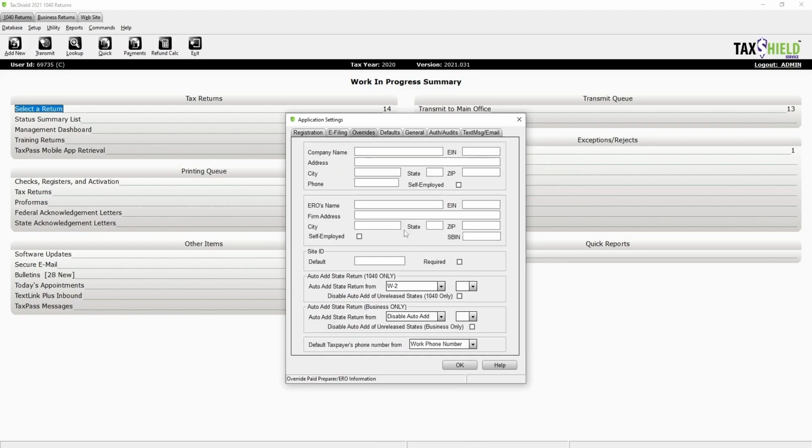The Overrides tab is somewhat essential. If you need to, for whatever point during your season, appear or show up on your invoicing and documentation as you're doing business as a different company or something like that, this will override any of the information that shows up in the software for these particular fields. Site ID isn't something that will apply to any of you. You can leave that blank.